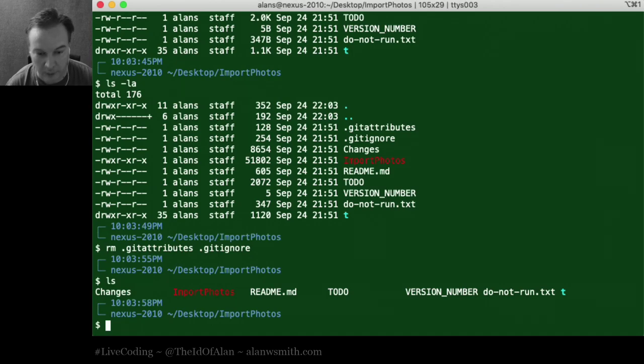So yeah, that's what it is. Git was choking on all that data. I've not seen that before. Who knows?